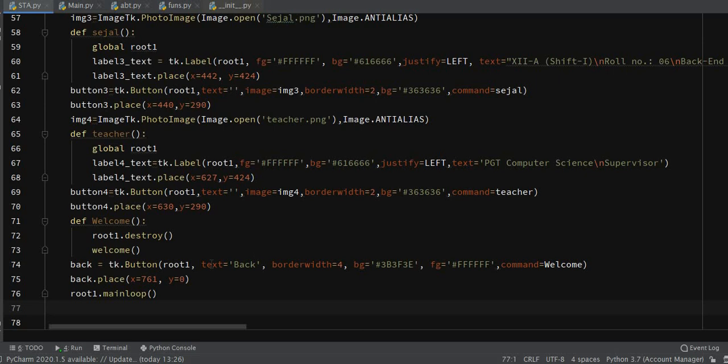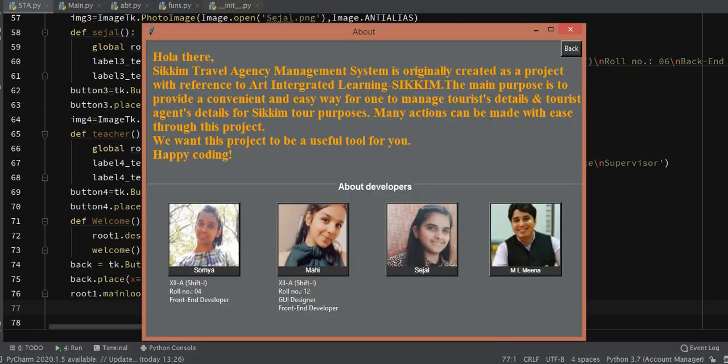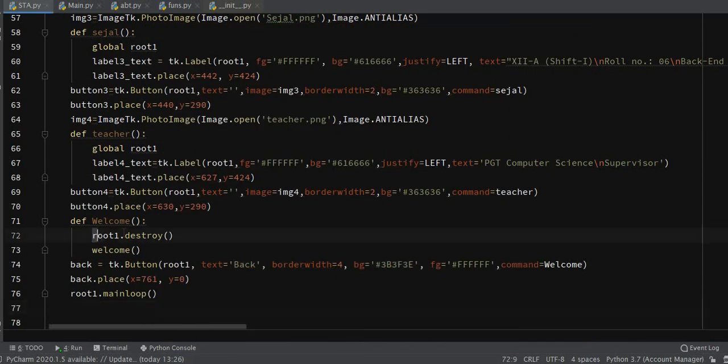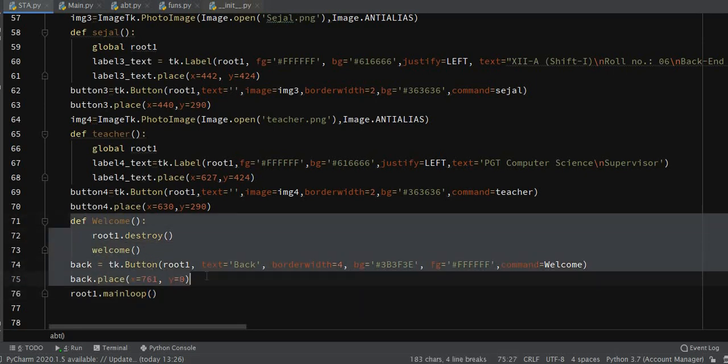And similarly for the back button that you can see right here, what the back button does is that it destroys root one. So I have used this. It will destroy your root one, your current window, and will direct me to the welcome screen again. So that's why I have used global root and global root one here. And then a very important statement, root dot mainloop. So you can have a look at the back button here. This is all you have to do for switching between windows. And I have used the same algorithm in my whole project.